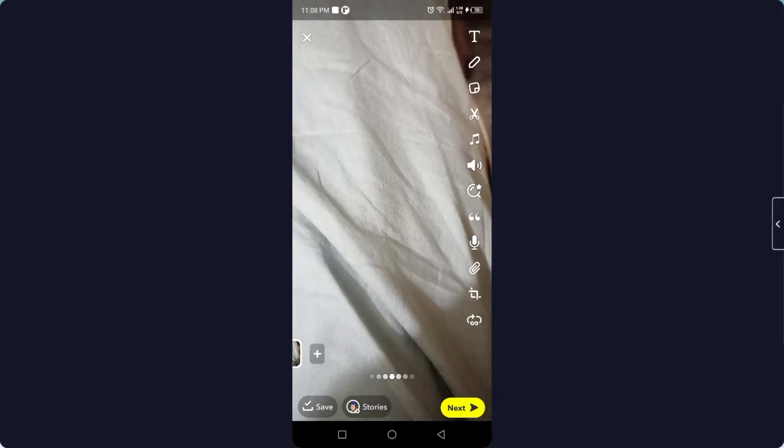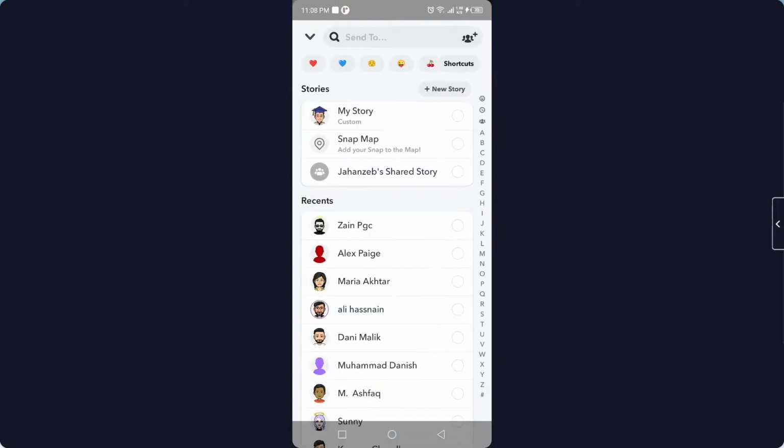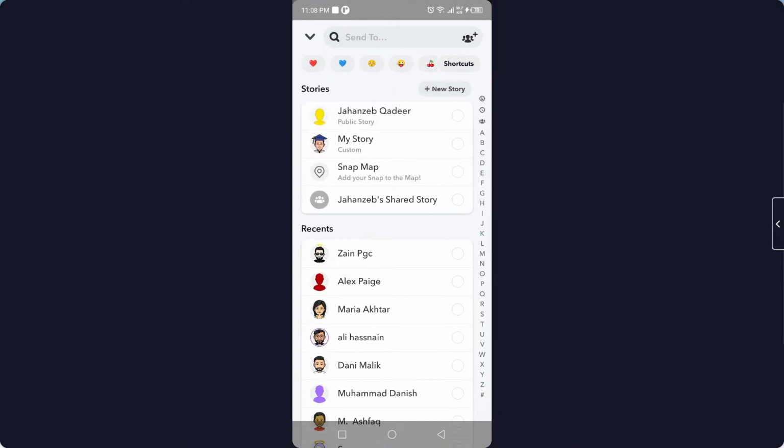So I'm going to show you how you can save story in gallery after posting. So click on next, and I'm going to post it to my story. So let me send. So it is added into my story.